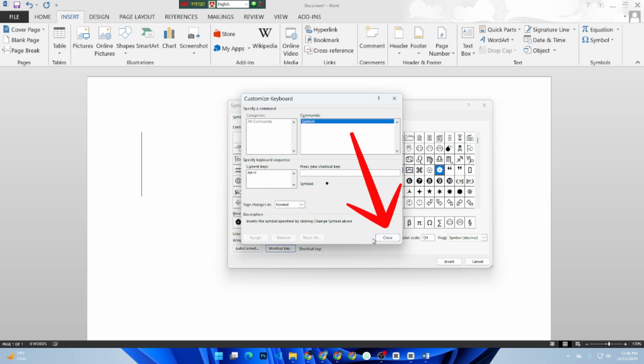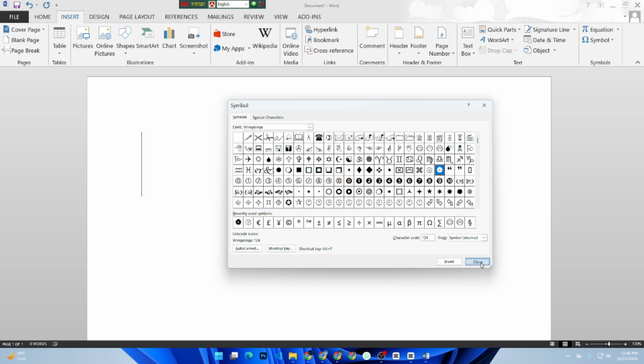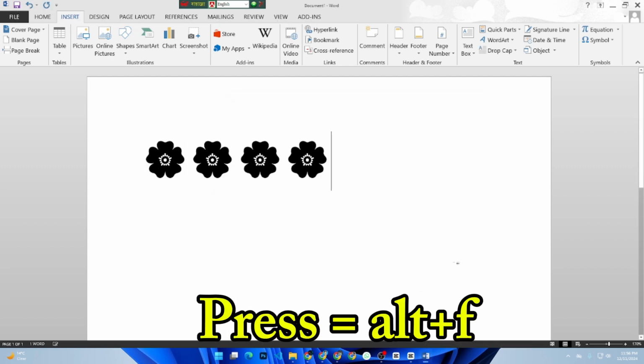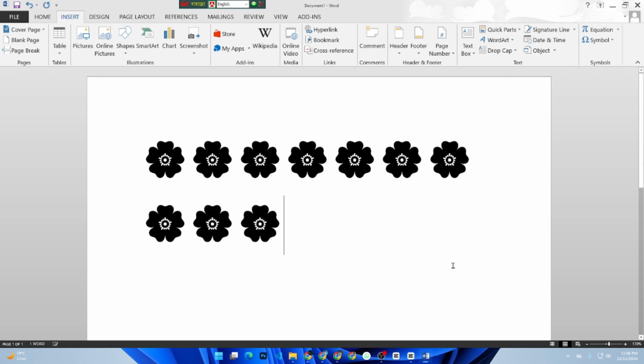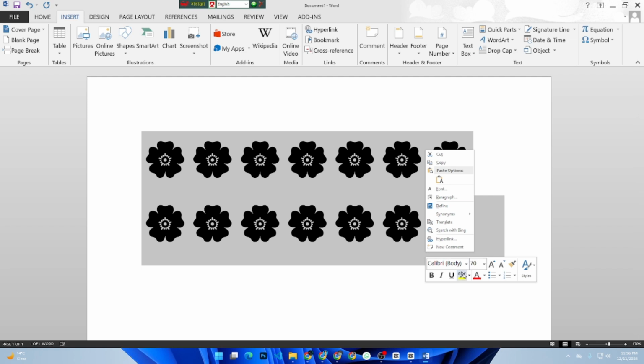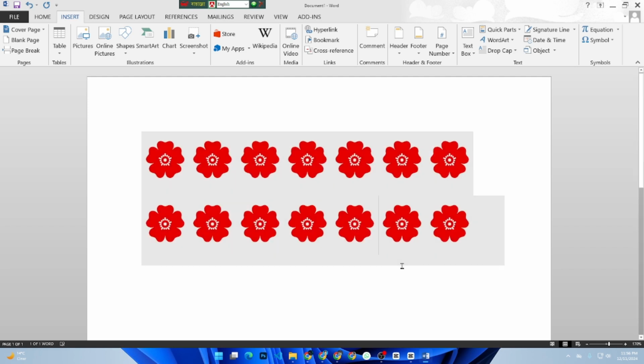Click Assign and close. Now just press your shortcut key, Alt F in this example, to insert the flower symbol instantly. And there you go. Whether you use the Insert menu or a shortcut key, adding a flower symbol in Word is super easy.